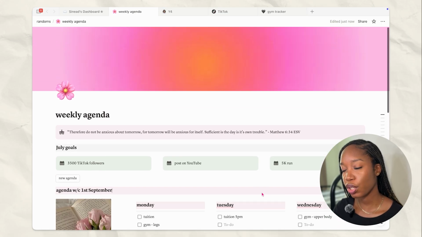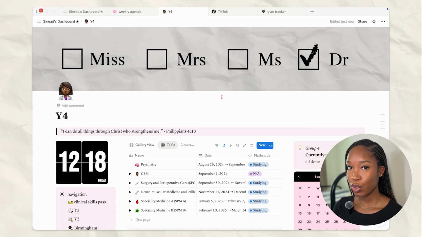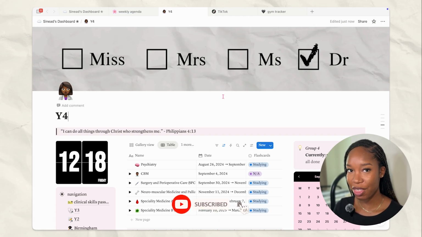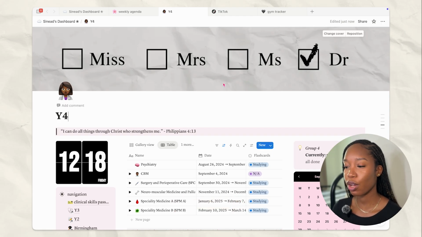I'm going to move on to showing you guys my 4th year of medical school page. This is the page that I used for my 4th year of med school, and you may have seen this little header in some of my thumbnails. So this is the main page. The university templates that I've made do take inspiration from this as well, so you will be able to get something similar to this one.